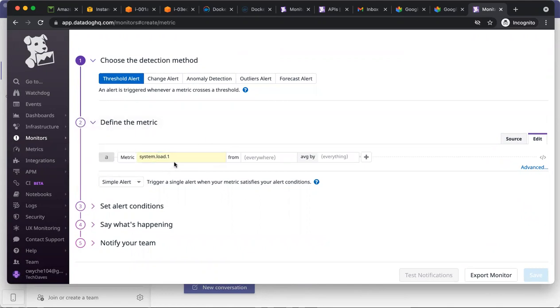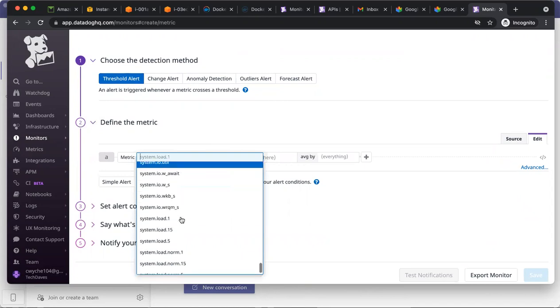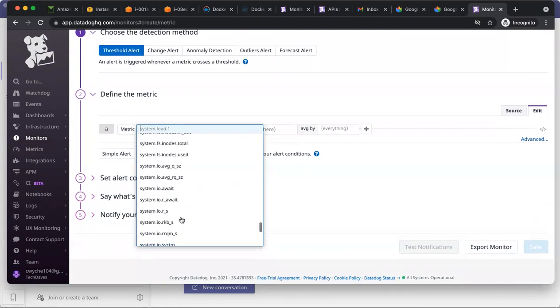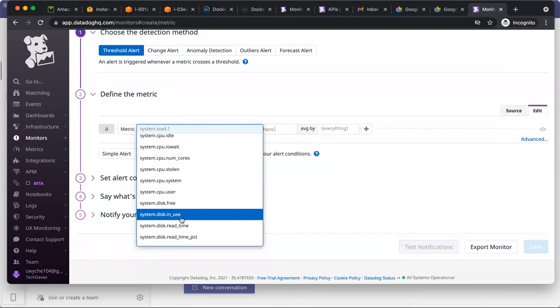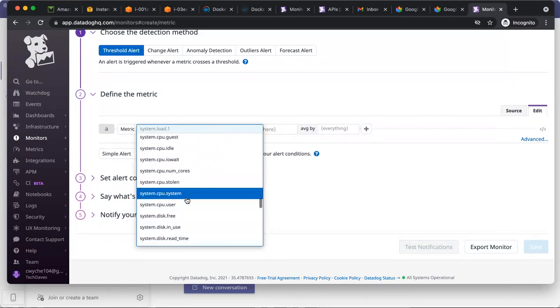So what I'm going to do is select the metrics that we need. Again, metrics are the measurable stuff you get from your server, like the CPU, the memory, the disk, and stuff like that. If I click on this right here, it will give me a lot of options, but what I'm looking for is system, what they call CPU. So I want CPU, system.cpu.